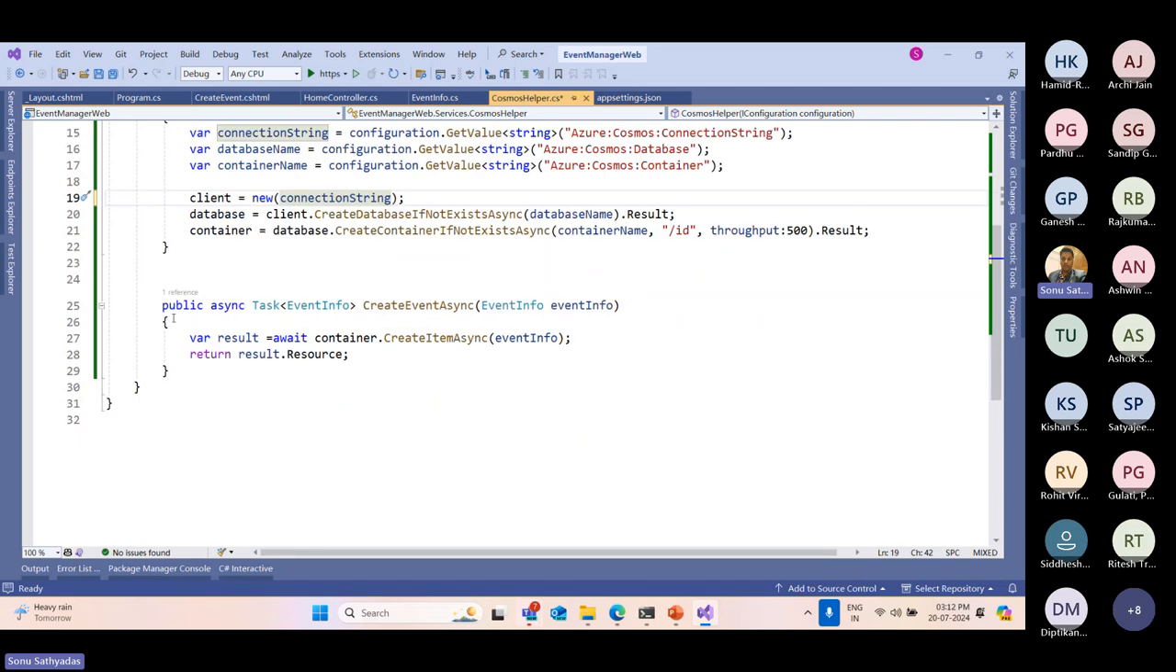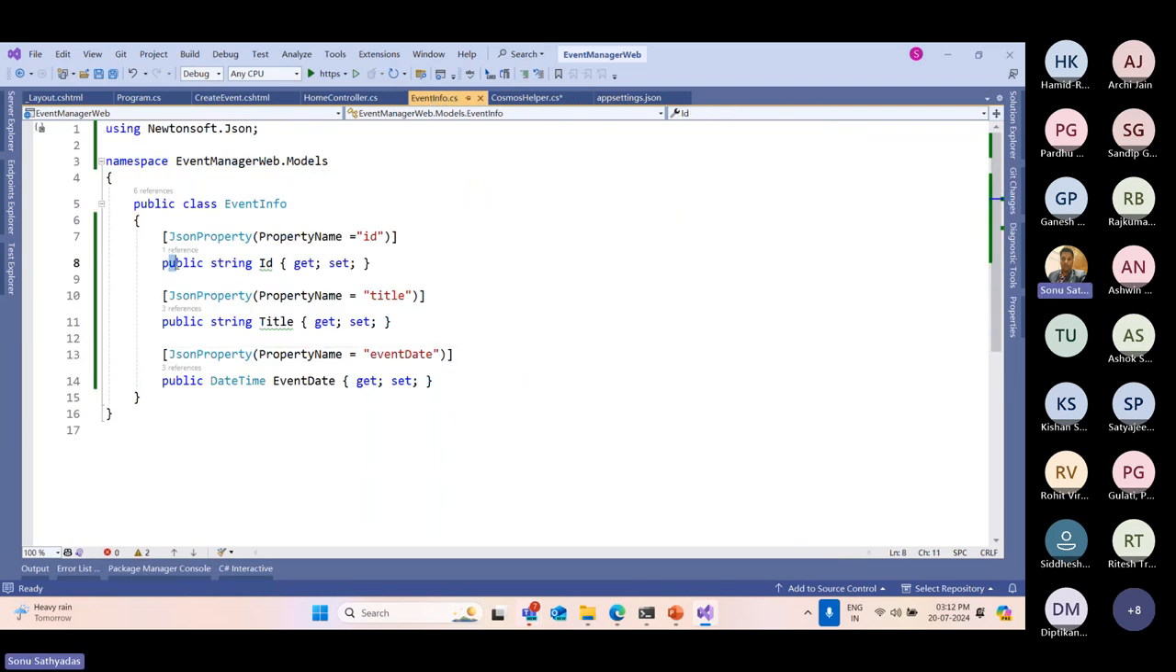Then I created a sample method for creating a new item. We have to use the container reference to create an item. We can use the create item method for that. I have an object of type event info class. The event info class contains an ID, where the I is in capital, but Cosmos DB for NoSQL expects id in lowercase. So we have to explicitly map the ID into lowercase. Other fields don't matter, but for the ID, it should be in lowercase.